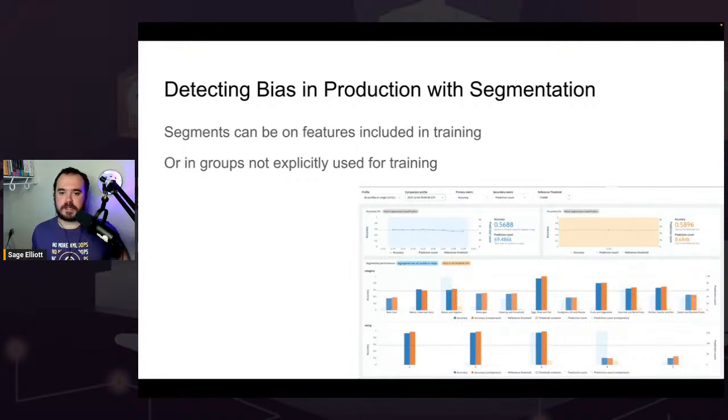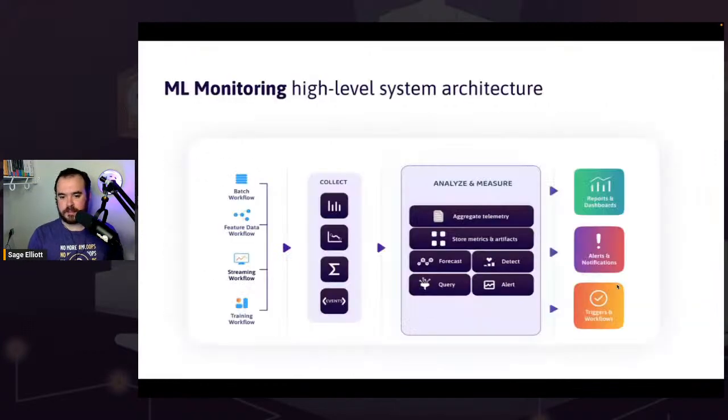So a great way to do that is with something called segmentation. And again, we'll go more into this in the hands-on part. But segments can be on features included in the training data. So this example, can't zoom in there.